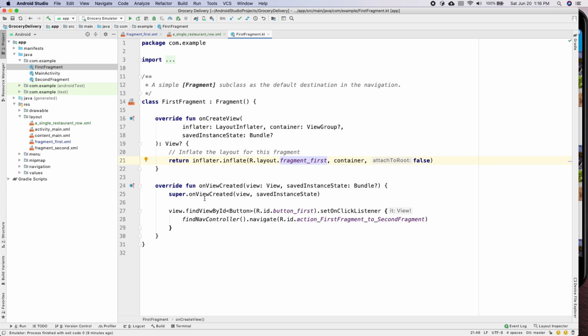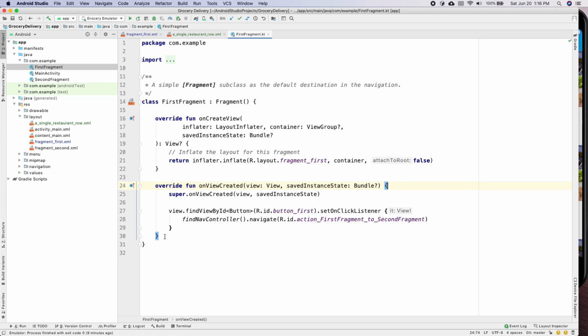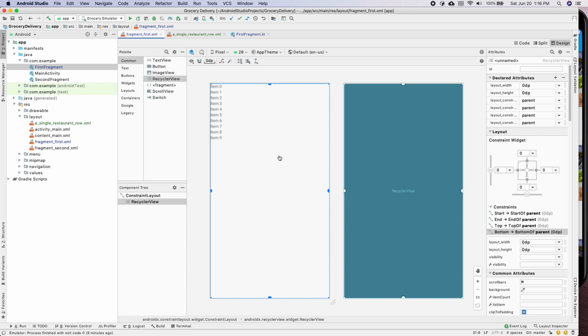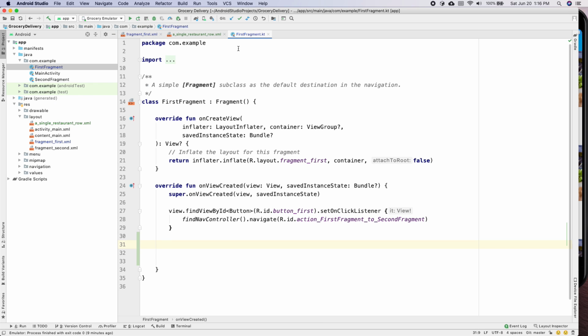Okay, so first fragment, let's go inside of onViewCreated, between that and that, let's make some space here. Oh, we didn't give it an ID, we actually need to do that. So with the recycler view selected in fragment first, did we call it that? Yeah, we must have. Let's call this restaurants recycler view, and we'll give it that ID, so we can actually access it, and now we're done with it.